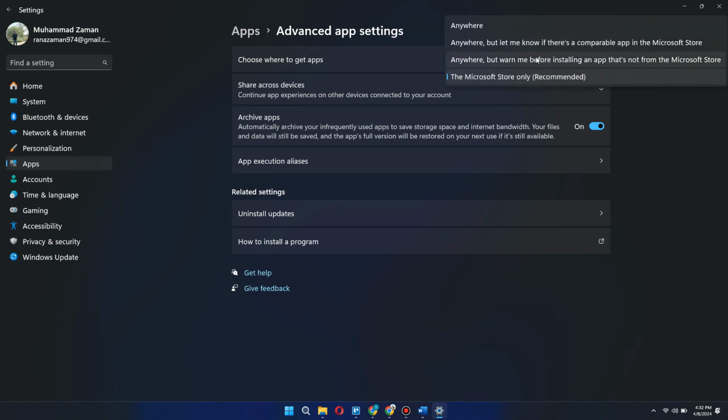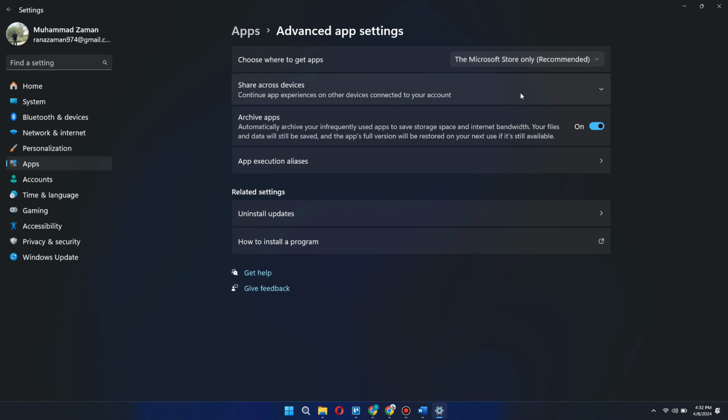Number 1 is Anywhere. Second is Anywhere, but let me know if there's a comparable app in the Microsoft Store. Number 3, Anywhere, but warn me before installing an app that is not from Microsoft Store. And last is the Microsoft Store only, recommended. Initially, the 4th option is selected by default, called Microsoft Store only, recommended.